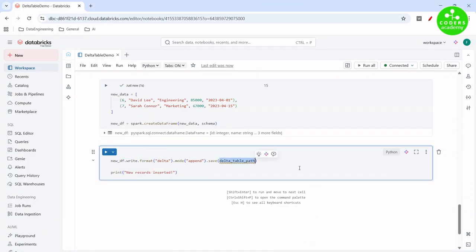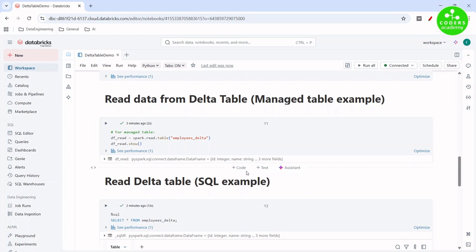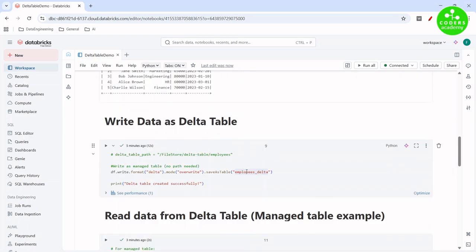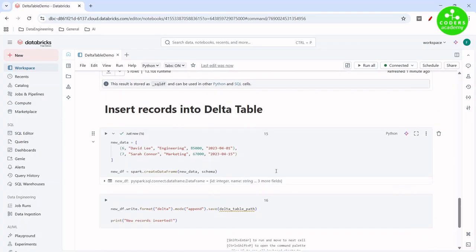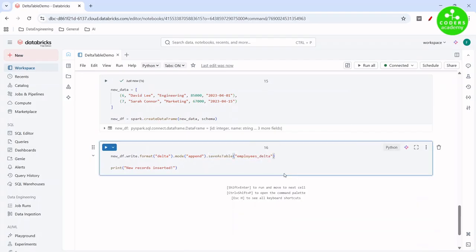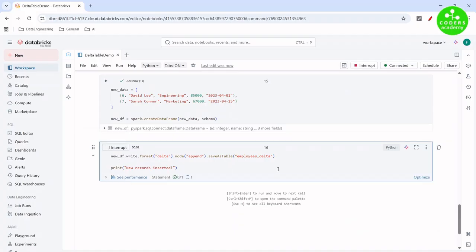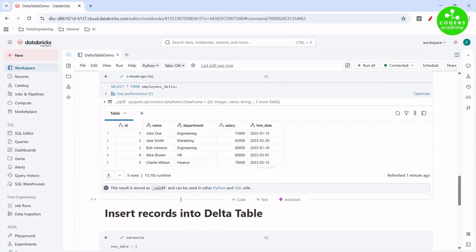Now we do a df.write.format delta, mode will be append, and then save. Now instead of save, we'll copy the syntax from before. So going up, here it is, saveAsTable and the managed table name. So copy this and paste it in place of save. Okay, yeah, and now let's run this. Okay, so that is successful.